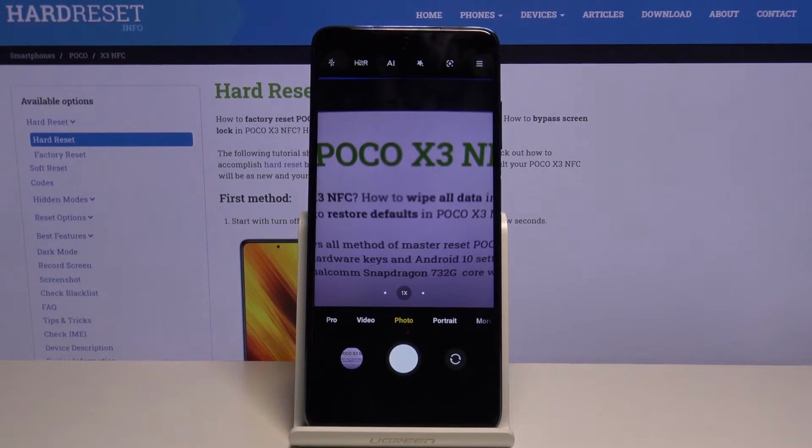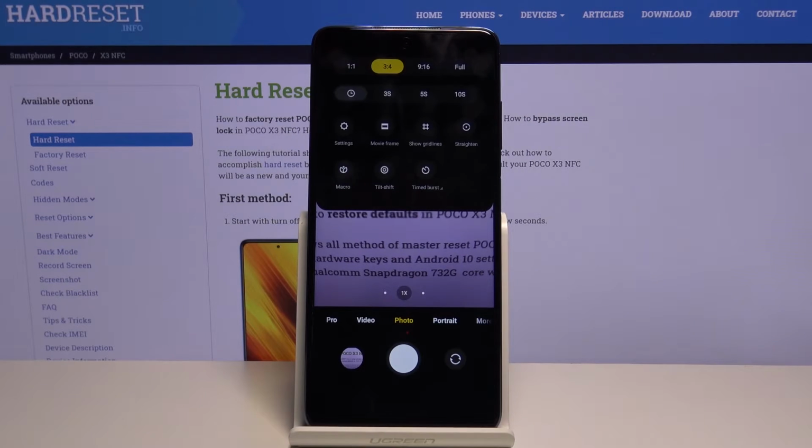In order to set the camera timer, simply tap on this 3 bars icon, and here on the second position we've got the timer option. Now it is off, but we can set it for 3 seconds, 5 seconds or 10 seconds delay.